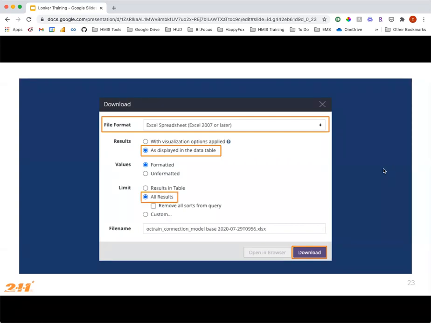Finally, you'll want to change your limit to all results to make sure that you can see all of the data that has been captured by your filters. If you leave this option as results in table, you will only download the number of rows that appear in your preview, which is defaulted to 500.